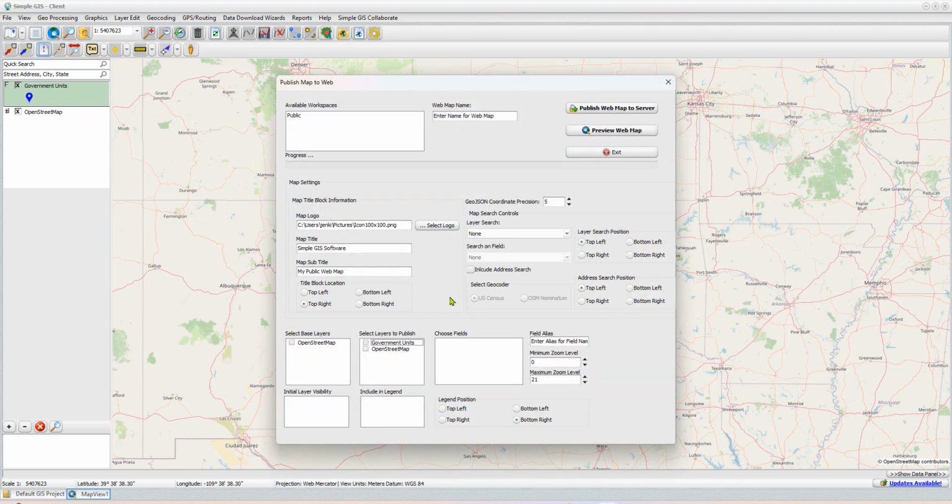And assuming your login was successful, you'll get this dialog box. So the next thing you need to do is select the workspace that you're wanting to publish your web map to. So if you had created other private workspaces, these would show up here. Of course, you always have the public workspace that you can publish to, which means the web map is visible to anyone that has a URL.